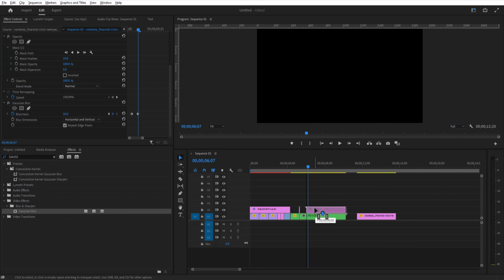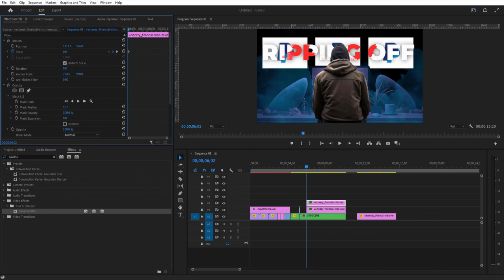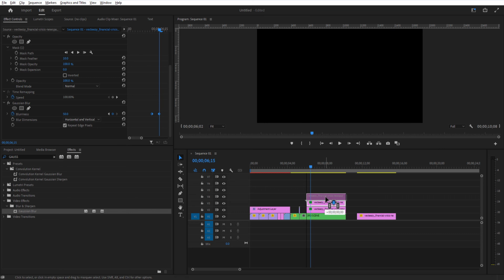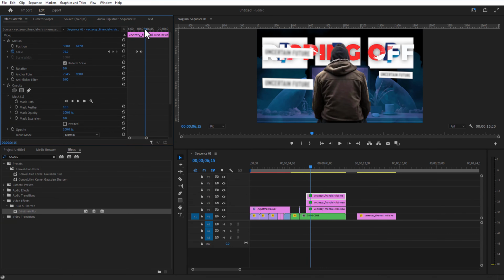Create a copy of this test layer, place it to the left. Adjust scale keyframes, position keyframes and Gaussian blur keyframes. Create another copy and delete this Gaussian blur. Adjust position and scale.